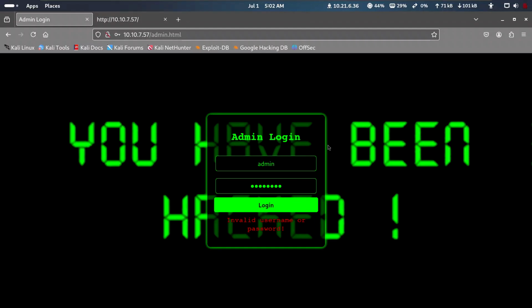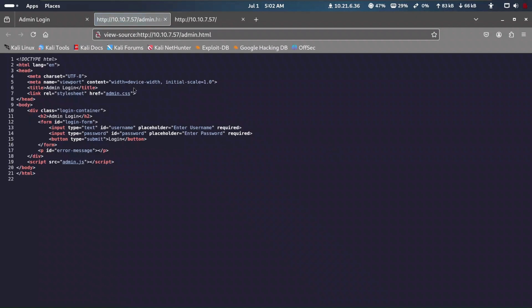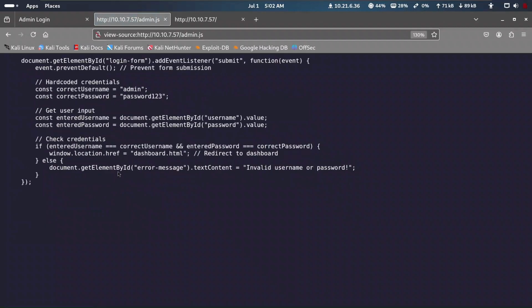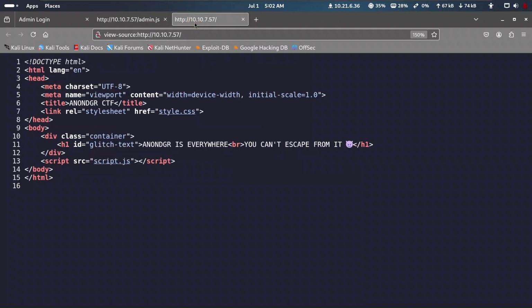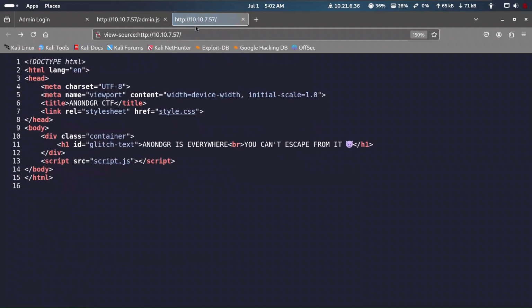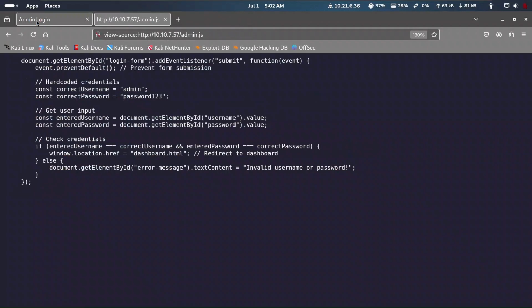So let me look at its source code. And you can see here is something different from our previous source code. Here is the admin.js file, and from the JS file, this is some interesting, juicy information that we can get. So let's analyze the JavaScript file first. Let me close this and open admin.